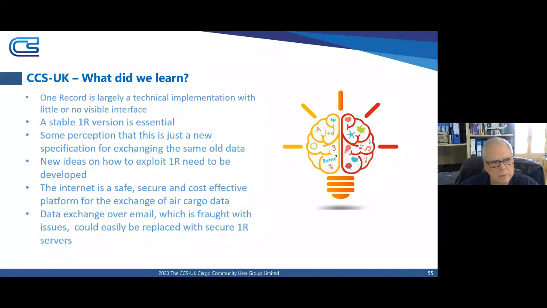IATA, or David, asked us what we had learnt during the pilot, and these are, I think, our learnings. It's very much a technical implementation with little or no visibility of the interface. That obviously can be built on top of the One Record technology, but as Pramod said, this data just moves seamlessly through the system. So we learned about that, and we understand it.